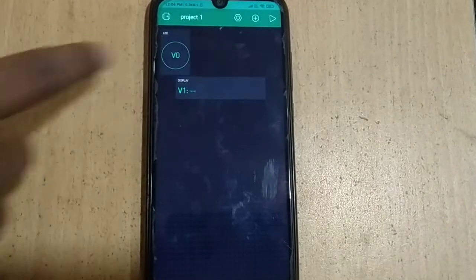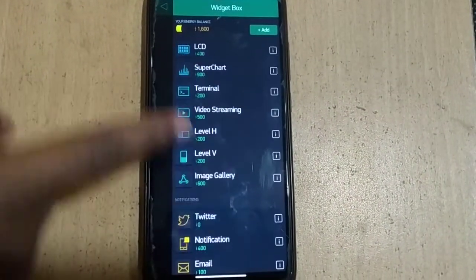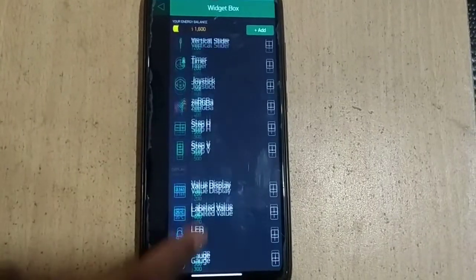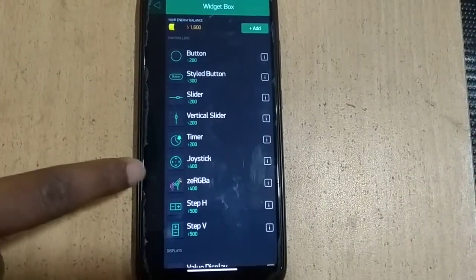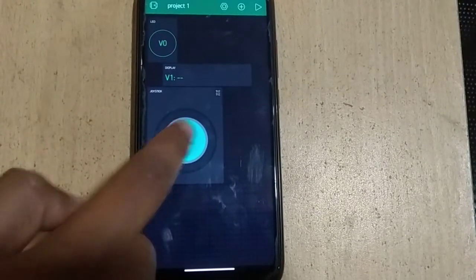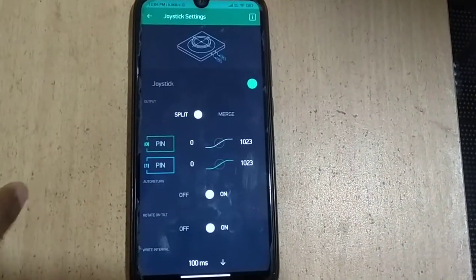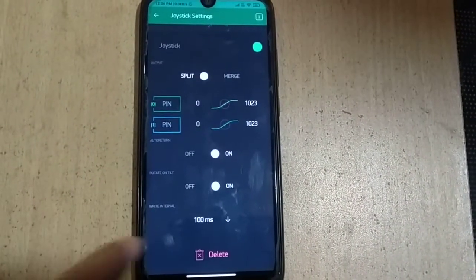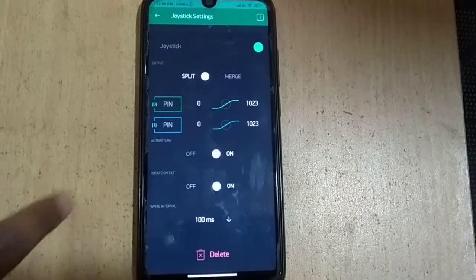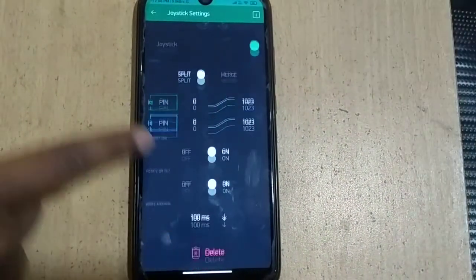This is in order to add a display, and I will show you how to add a joystick also. As you can see here, just click on this joystick. So this will add a joystick. You can use this joystick in order to control any motors or any robot vehicles. Here you can add different things. Whatever pin you have selected, those things you can select here.